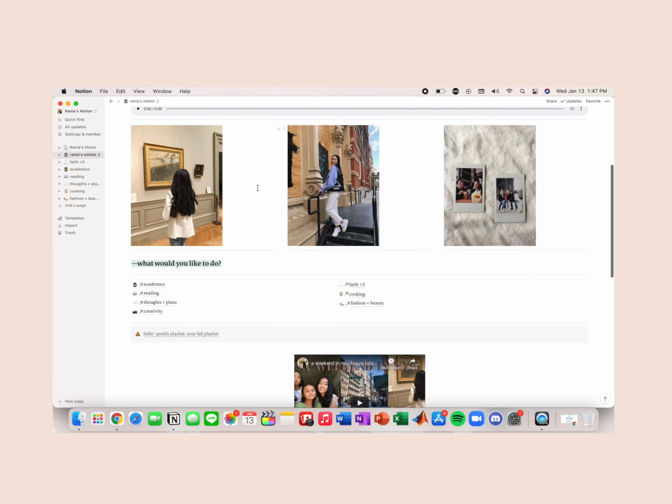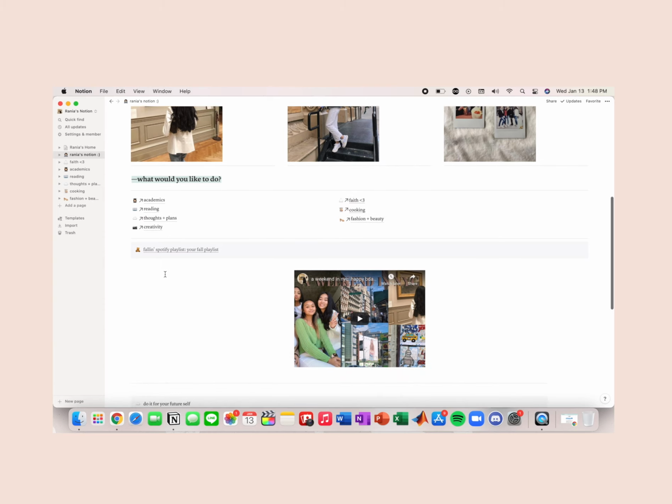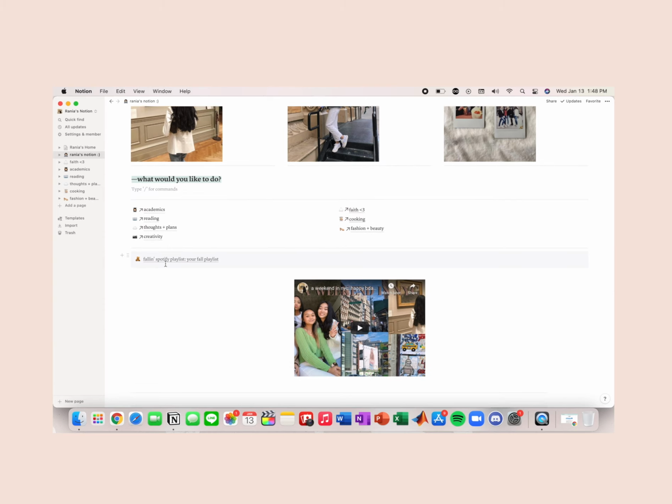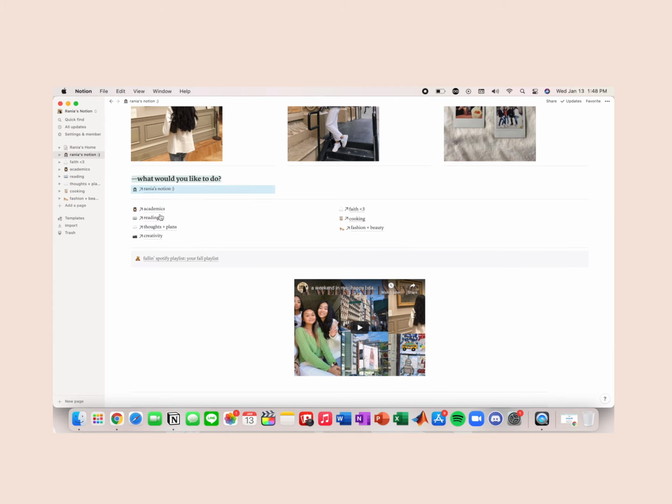Then I just put some pictures of myself. Then I just have links to these pages. If you guys are wondering how I link to pages that I already have, just type backslash and then type in link. So if I wanted to link to a page, let's just say I want to link to this page, you just have it like that, and then you can rearrange them.